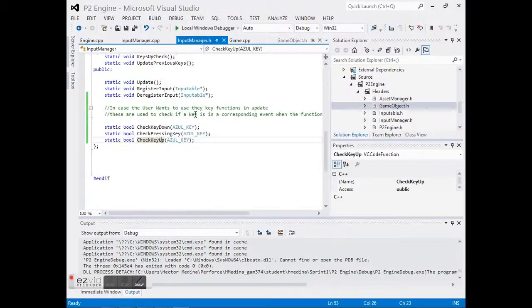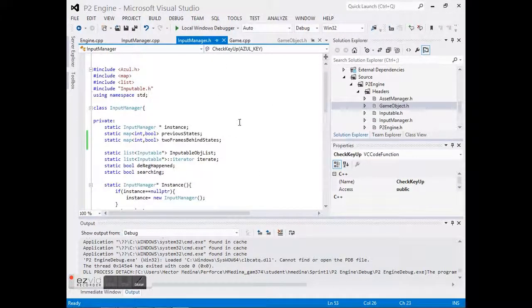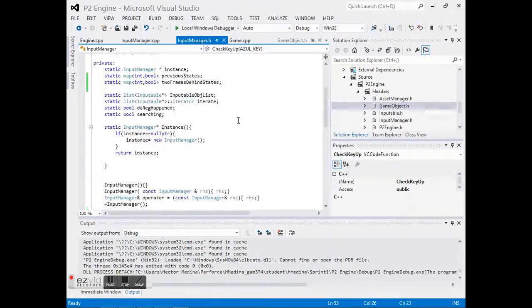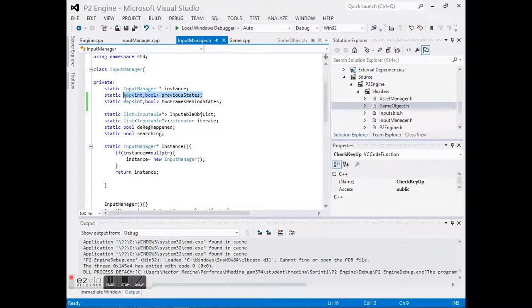Okay, so my input manager is basically a singleton, and this singleton has previous states. I'll talk about this two frames behind later. But basically, in order to get it to work, you have to constantly update the previous states of the keys. And in this case, I basically just have a map which is int, which I used as the key enums because they can turn into ints quite easily. So that was my reasoning behind that. And then a boolean, whether it was pressed in the previous state or not.